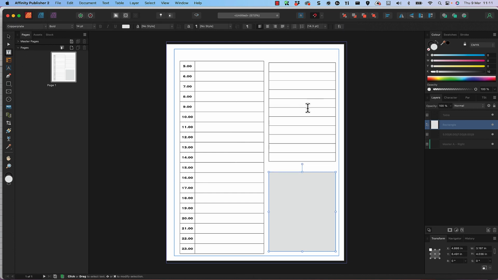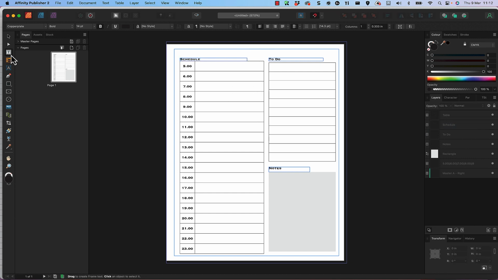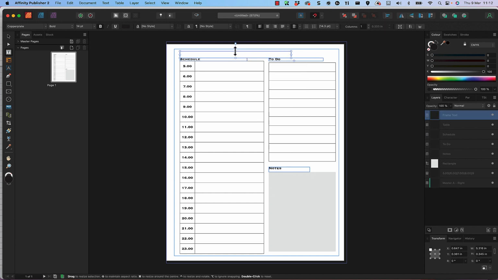And then what I could do is text here that says notes. Text here that says to do. Text here that says schedule. And then what I now need is another text box where I'm going to actually put my date in. So I'm just going to go like that.